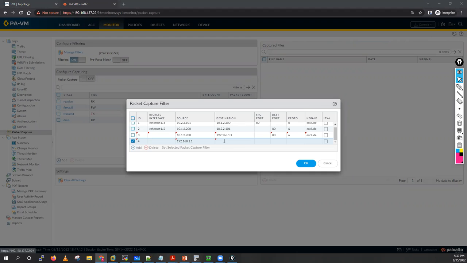I will get the reply on the NATed IP address, right? Because NAT is happening. So I will put here 192.161.250, and source port is 80. Protocol is 6, and exclude. Click on OK.